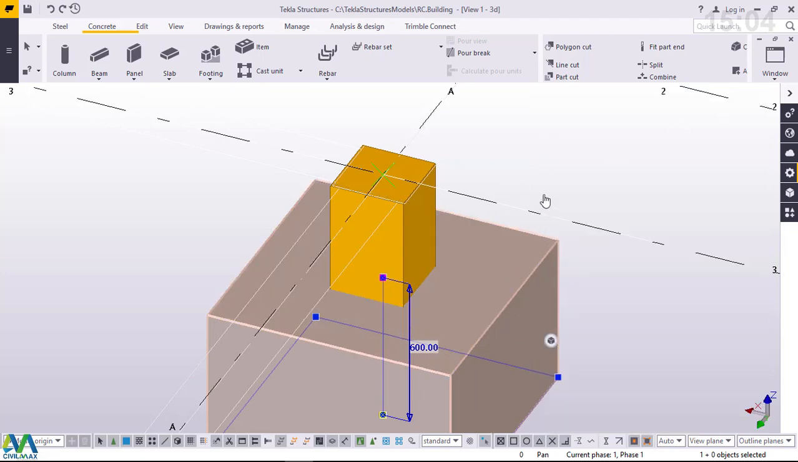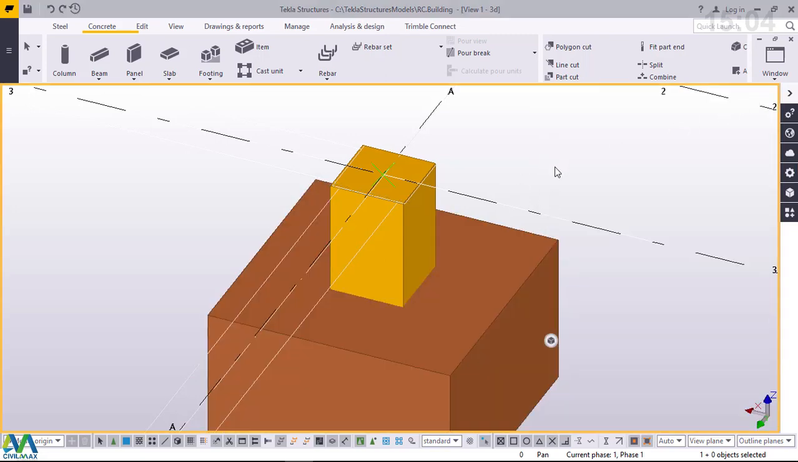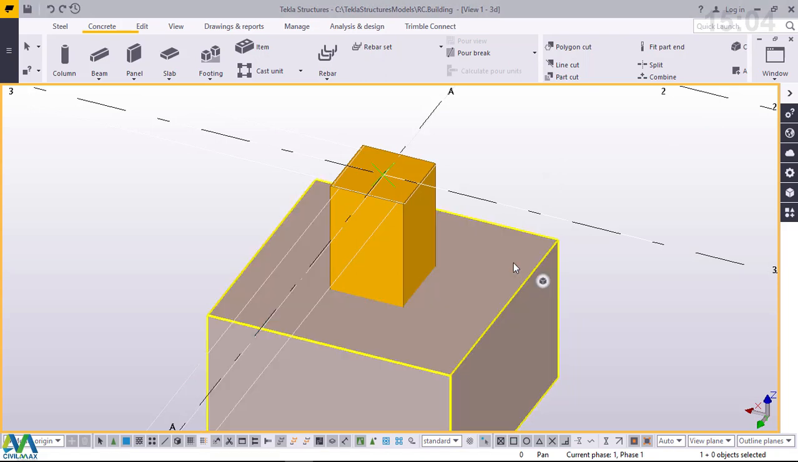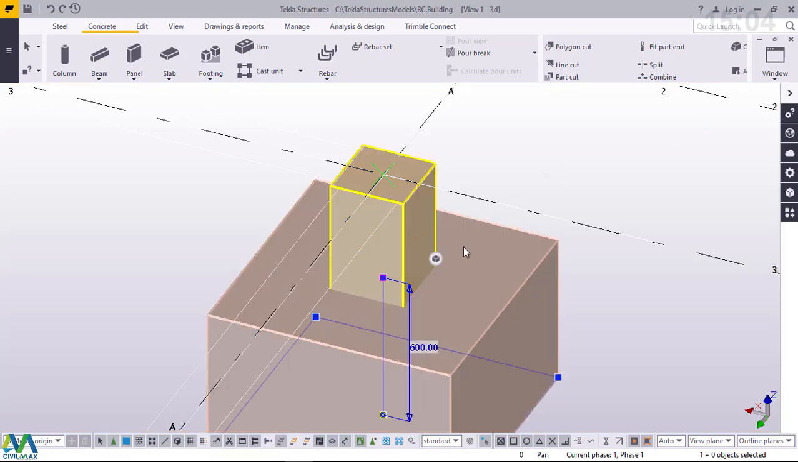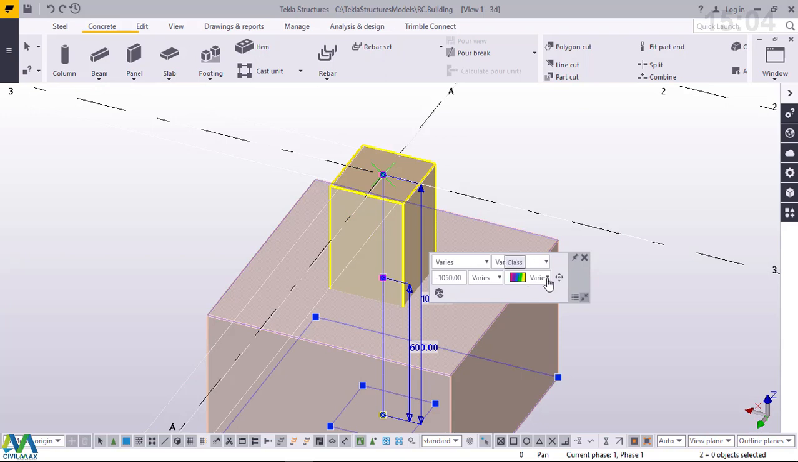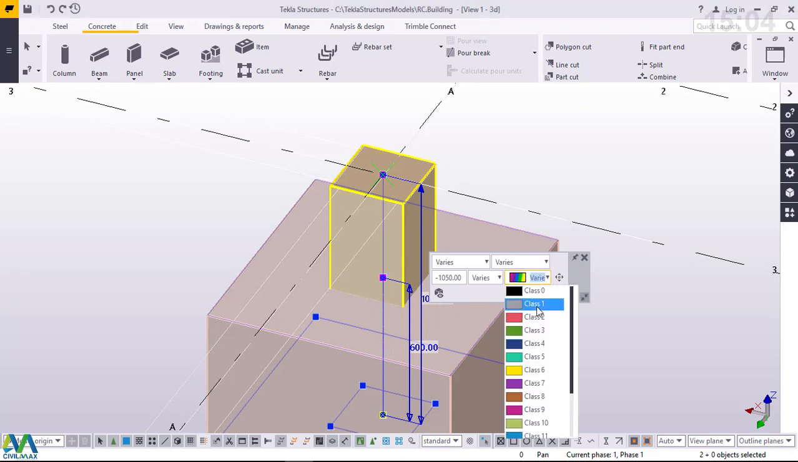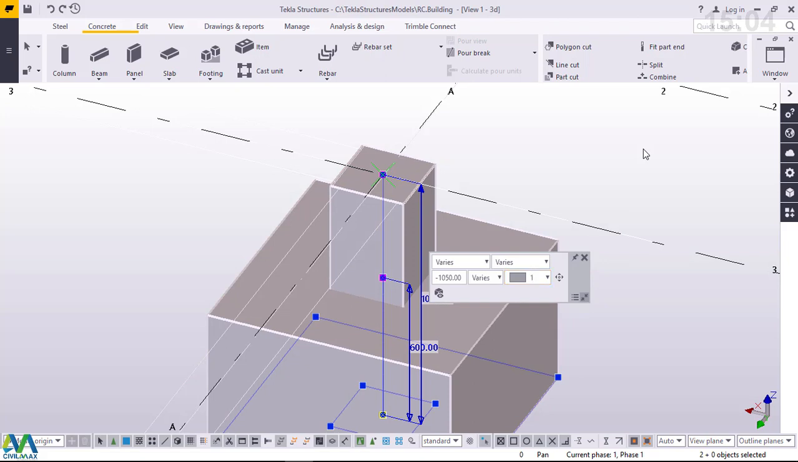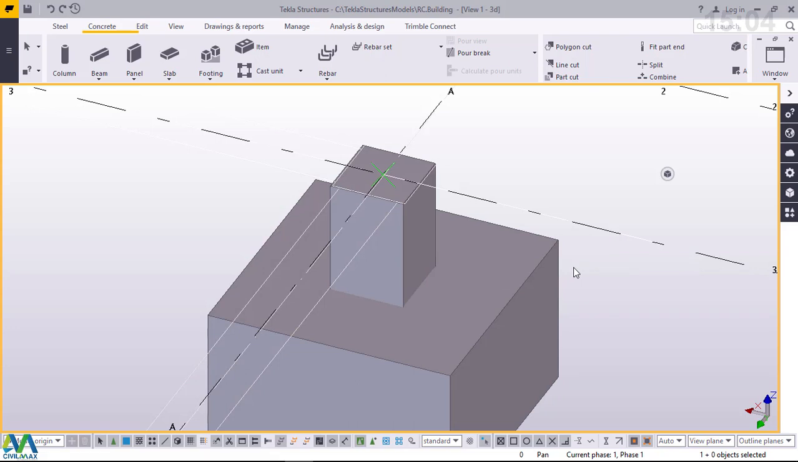I'll click the pad and the column base. I'll click on this, then press Ctrl and click on this. Then come to this cube. I'll pick on that drop down arrow, then click on class 1 just to make the color uniform. Then I'll click on empty screen just to remove everything. Now this is where we are now.